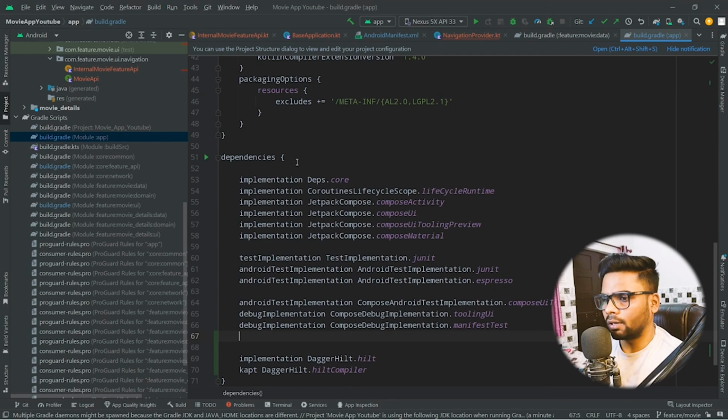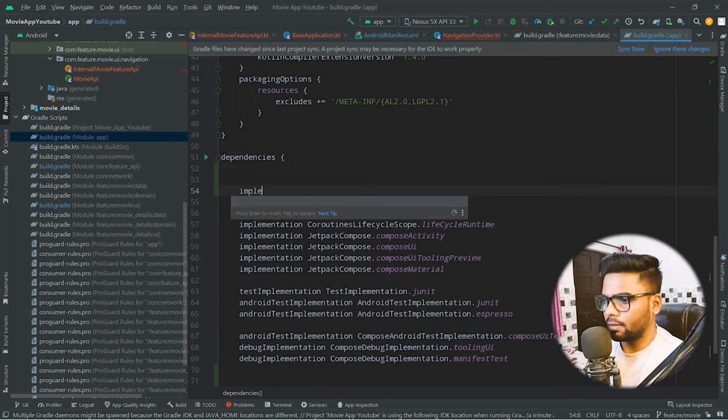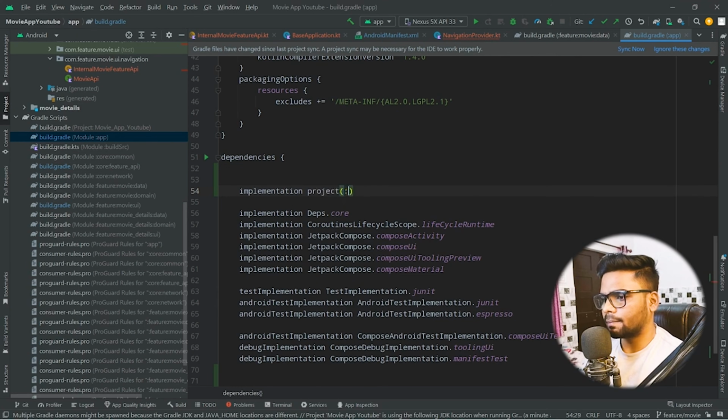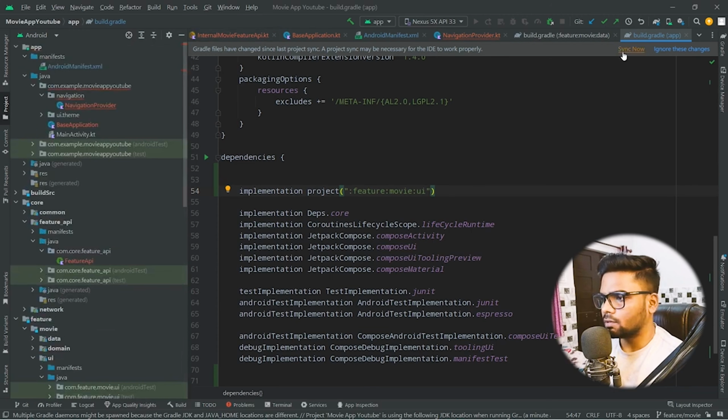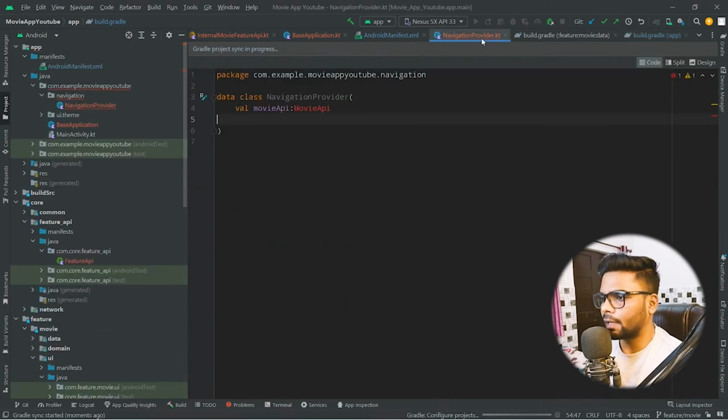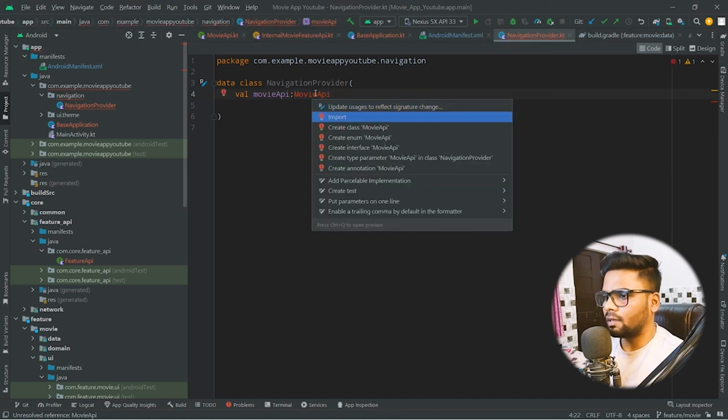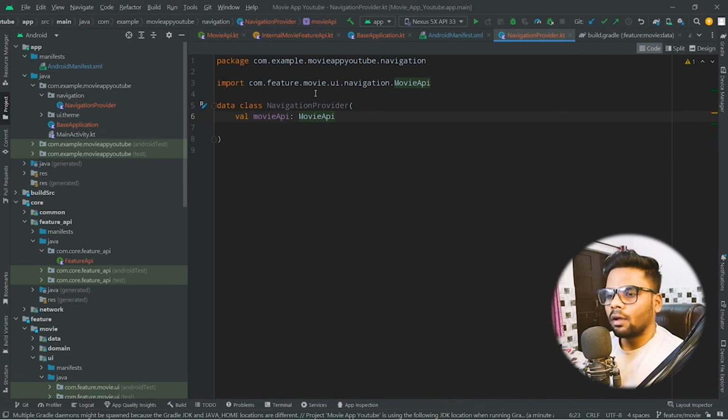So go to the build.gradle module app level, and this time add implementation project feature movie UI. Okay, sync your project and after that you will be able to recognize this MovieAPI. MovieAPI here is available. Alright, now it's time to provide this MovieAPI.